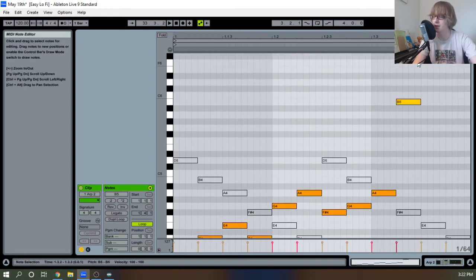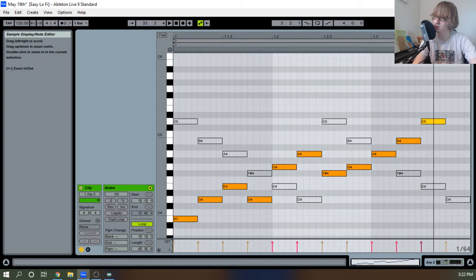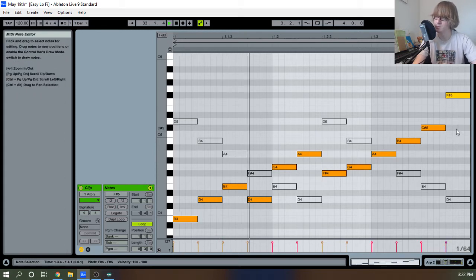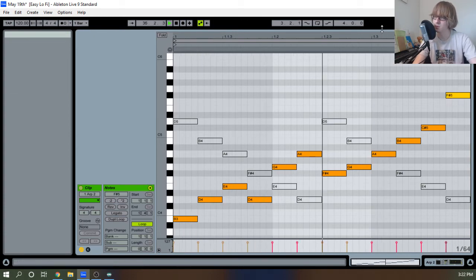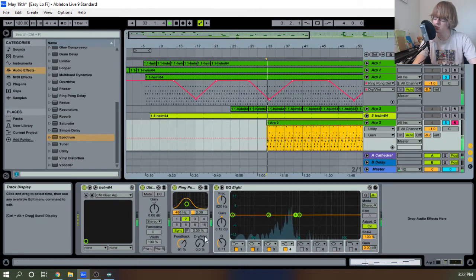Wait, what's that really high part? Oh, that's still there. We can put that down there. And then this will go. Wait, that's an E, so we could try a C sharp. And then keep looping.